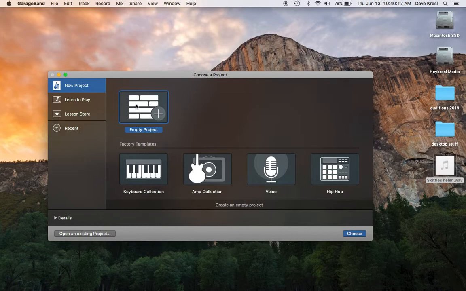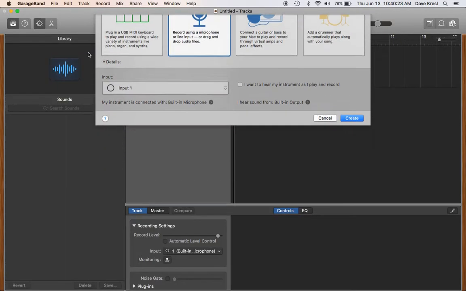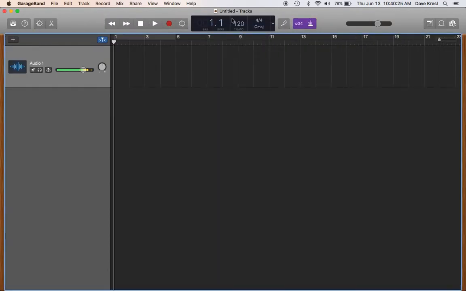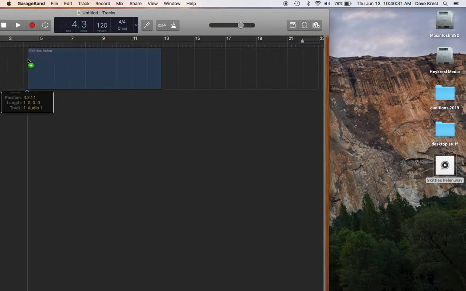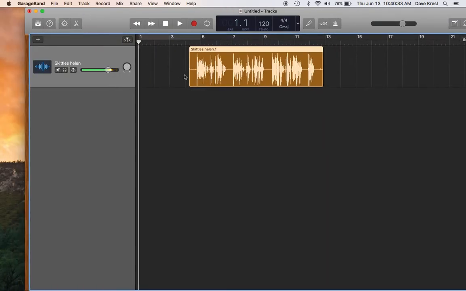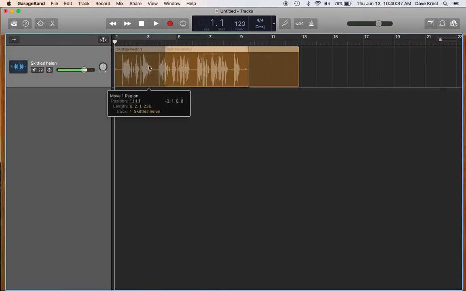So here's how you do it. You go to Empty Project in GarageBand and create. Get rid of this, get rid of that, get rid of the metronome. Click it over here. Here's her file. I'm going to click it on there, drag it over. And let's play it.